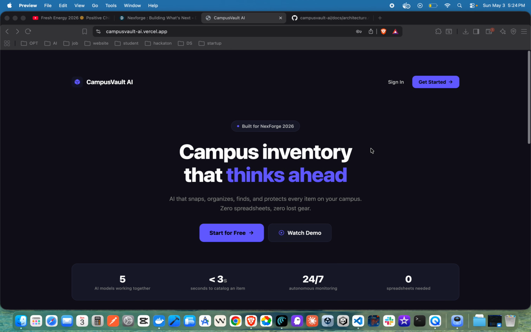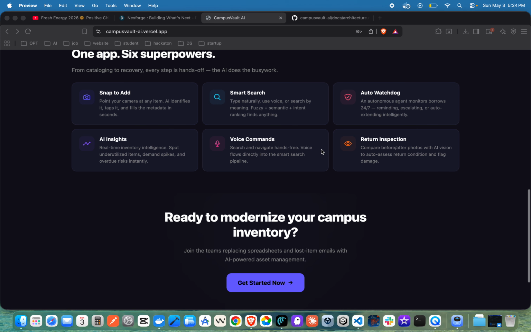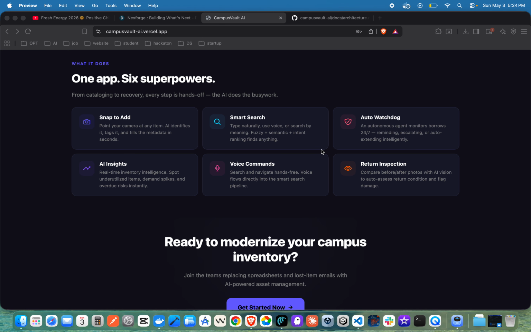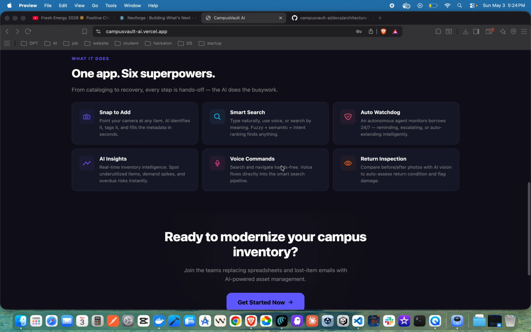So let's get started. This is the landing page, and these are the things that Campus Vault does. You take a photo, it helps you save it, create your space and everything. If you're doing any events, it uses fuzzy logic to find all the relevant stuff that you can use for your events. Basically, if something is going out of stock, it will give you alerts. Believe me, that's amazing. And voice command is there to make our life easy, and AI also gives you insight on whether things are utilized or not utilized.